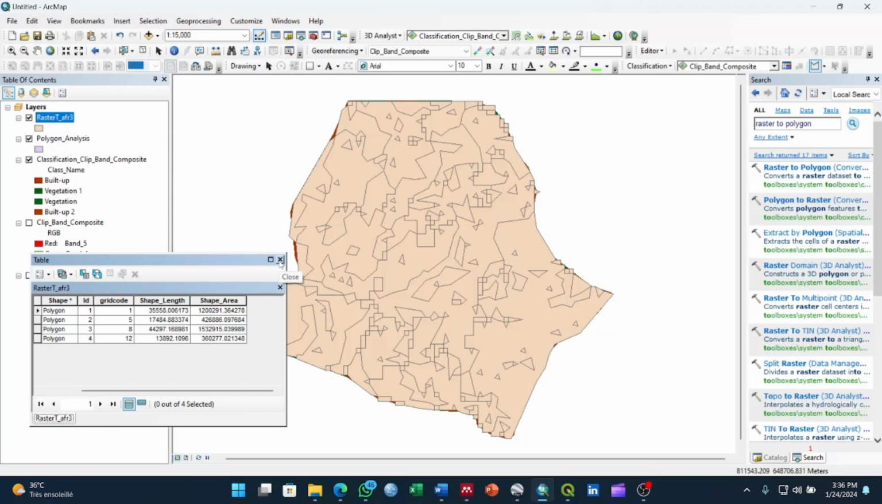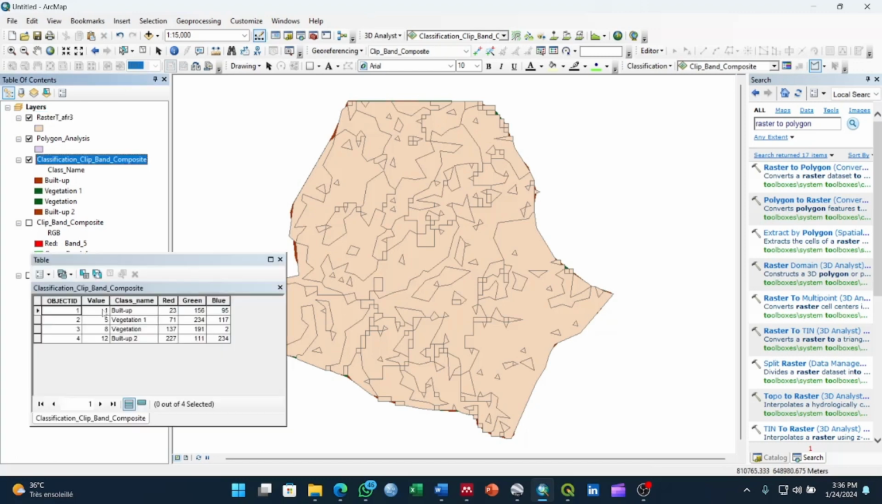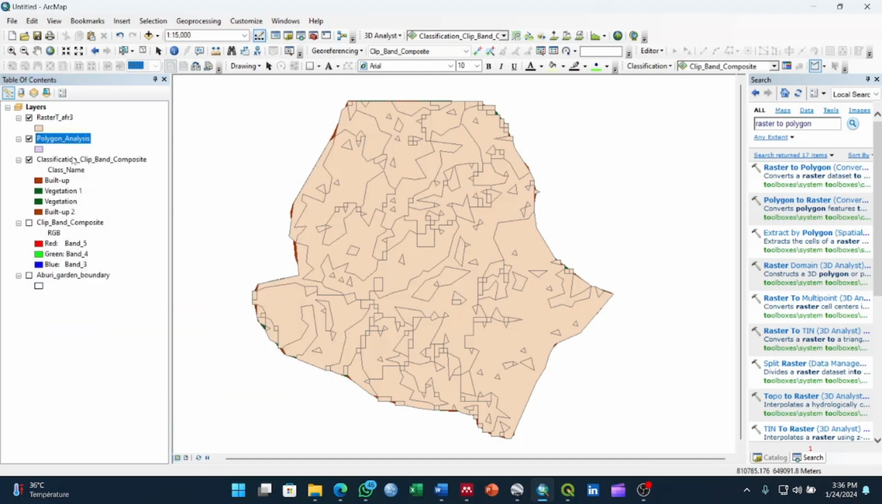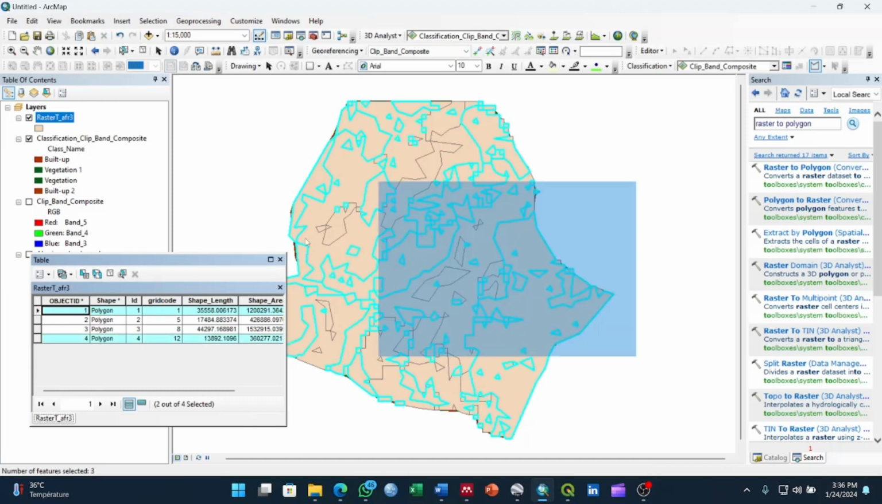Now, if we want to confirm which is which, we have the build-up and the vegetation. When we open this and look at the feature ID or the value, feature ID 1 was for the build-up, 2 vegetation 1, 3 vegetation 2, and 4 the build-up 2. So that's the same thing here. You should have that at the back of your mind, and I think you can just extract this if you don't want to have issues. So builds are the first one and the last one. We can quickly extract this.